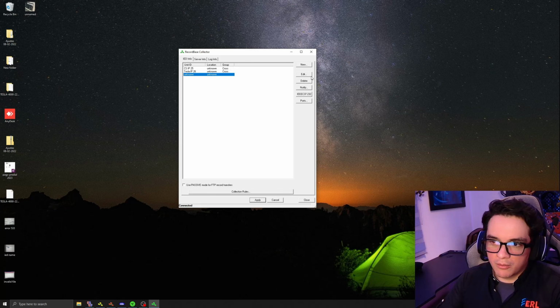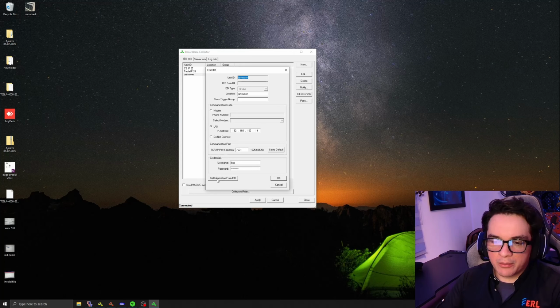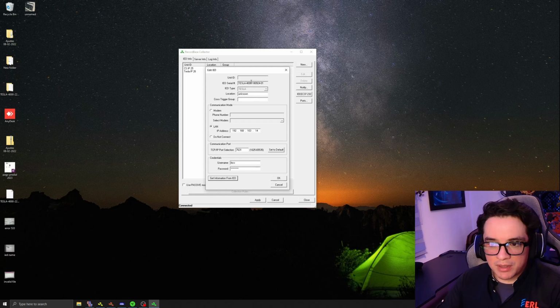Click OK, and as you can see, the unit ID and the location, etc., say unknown. We go into Edit, and then we're gonna click Get Information from ID. We wait a little bit, and it's going to download the information from the said unit. In this case, it didn't give me any unit ID or name or number, because the unit doesn't have it configured. But it did give me the serial number of the unit.